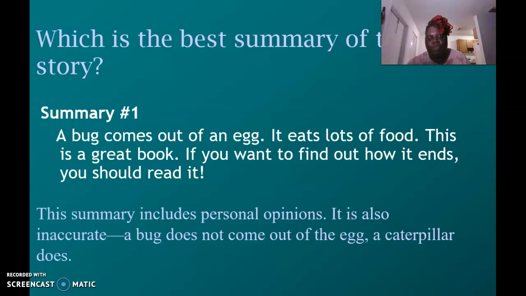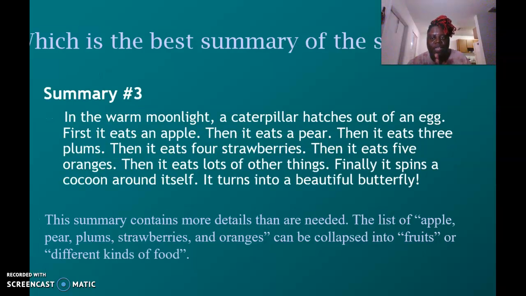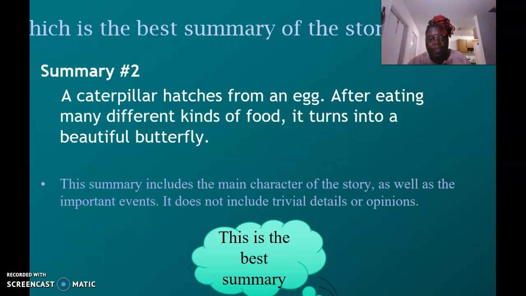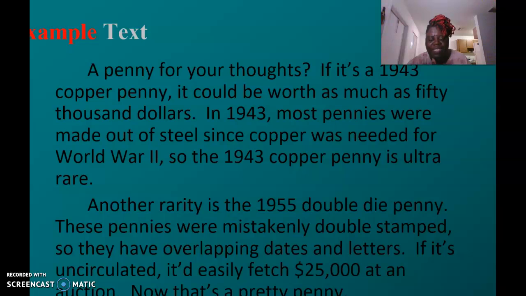So we'll go over summary one. Summary one wasn't very good because it included personal opinions and the information was incorrect. Summary three was too much information. And then summary two is actually the best summary for The Very Hungry Caterpillar. And like I said, we will discuss the options as a class.